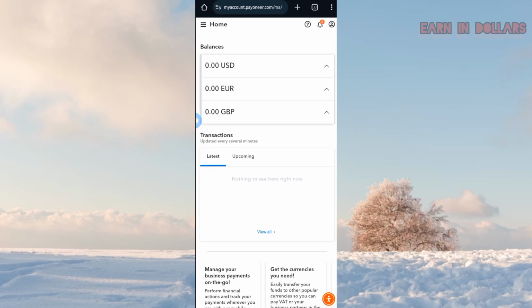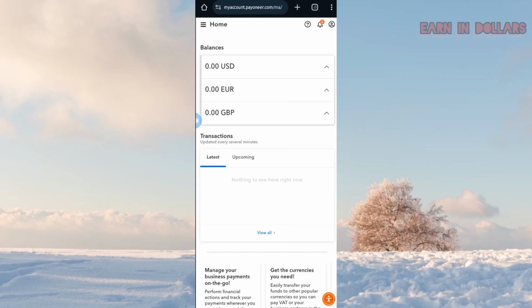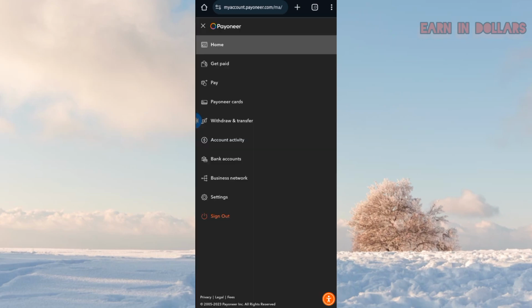You can see now, for you to verify your account, you are going to come to this place and you are going to click your profile at the top here. You can see the menu icon. Then you are going to click on settings.